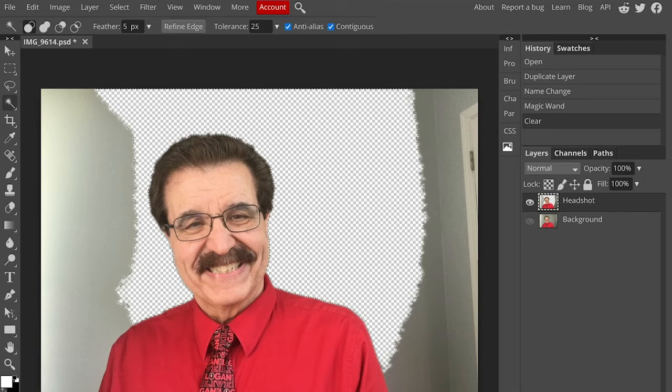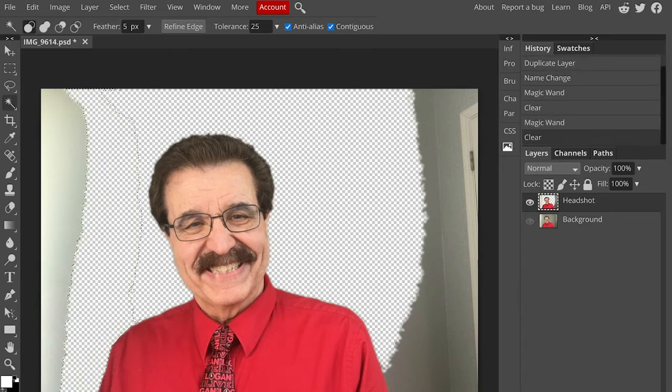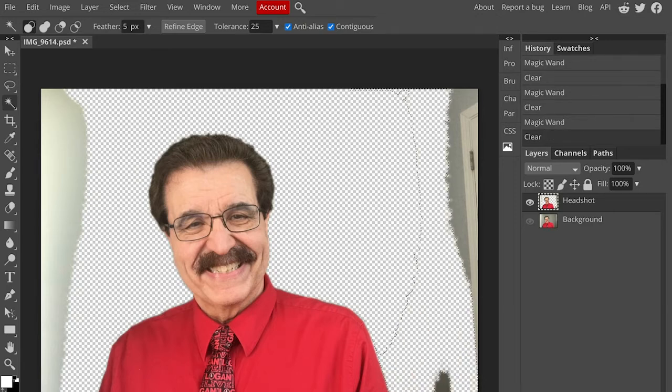Repeat the process until you've removed as much of the background as you can adjacent to you. So I'll click here with the wand tool. A new selection is made. I'll do Control X and get rid of it. I'll go to the other side, Control X.